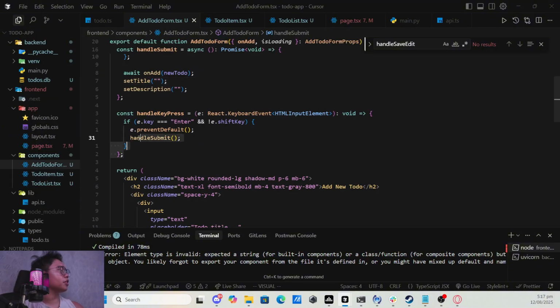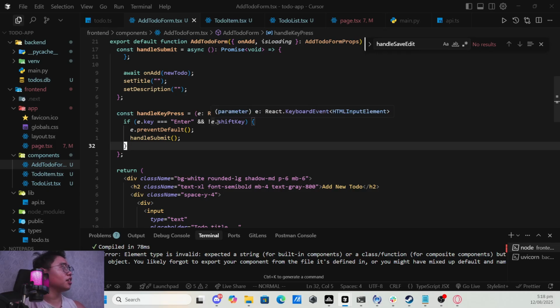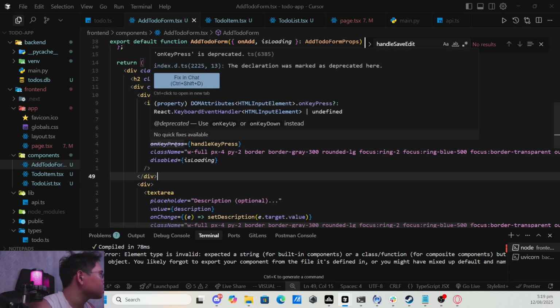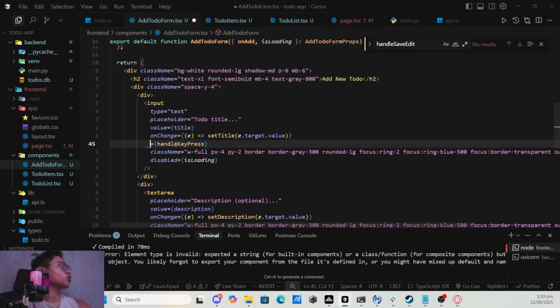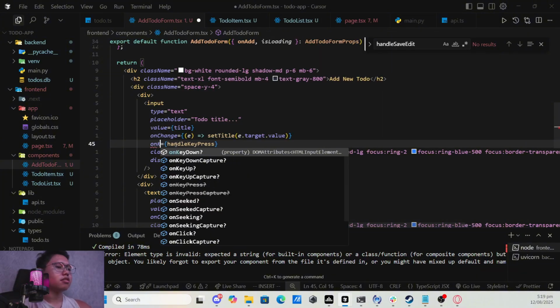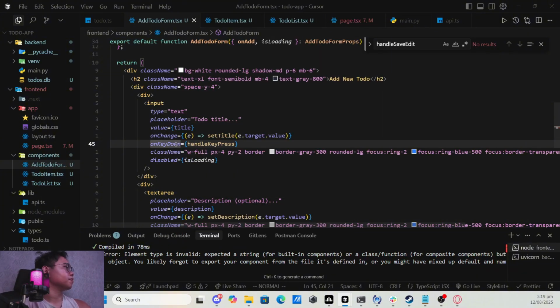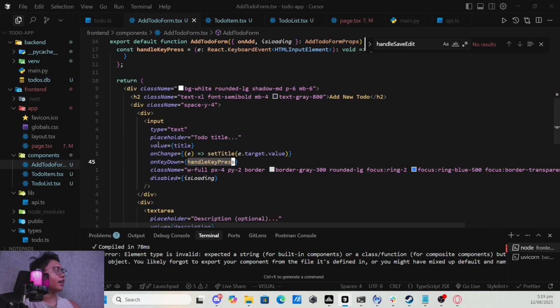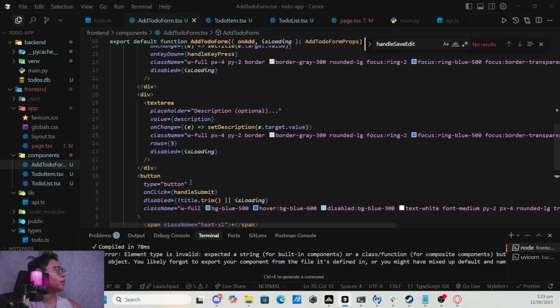Alright, for the handle key press here. This will just handle if a user presses enter, but it should not be holding the shift key at the same time. And this is the code for that. On key press, it's deprecated. On key up, on key down. Okay, let's use on key down. If it's deprecated, then we should use the updated one. So the on key down will accept our handle key press. If a person presses something on the keyboard, then we call this handle key press. Again, we set the value at the on change, just like what we did earlier. And then yeah, that's basically it actually.